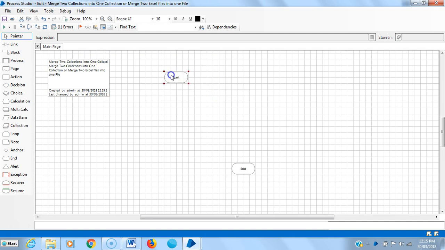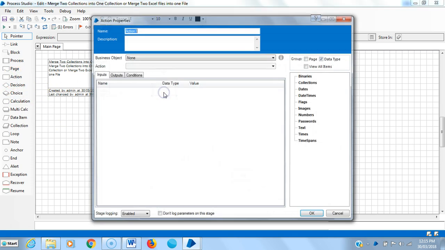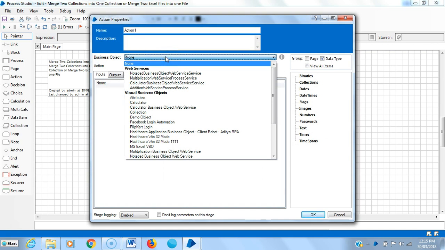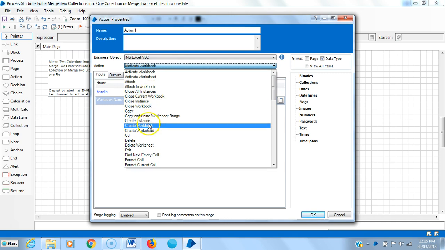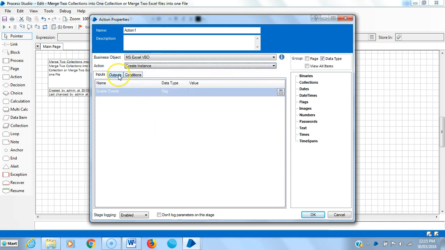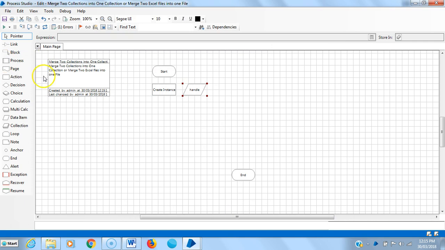So here I am using an Excel integration. Drag and drop an action, select MS Excel VBO, then choose the action create instance, then click on output, say handle, then create instance. Then click on OK.